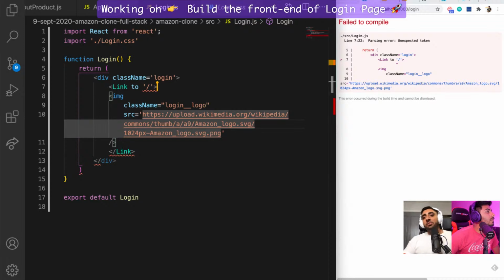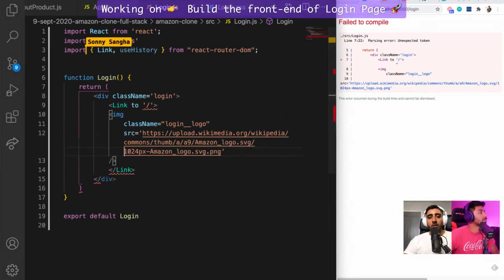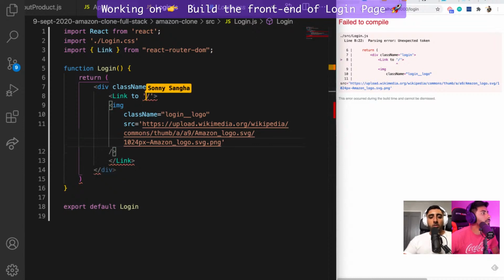So what we're going to do now is we have that Link. The Link we need to import from React Router DOM. So I'm going to go ahead and import that. We're going to use this later, but I'm going to pop that up now. So with that said, this is going to be Link to equals. There we go.